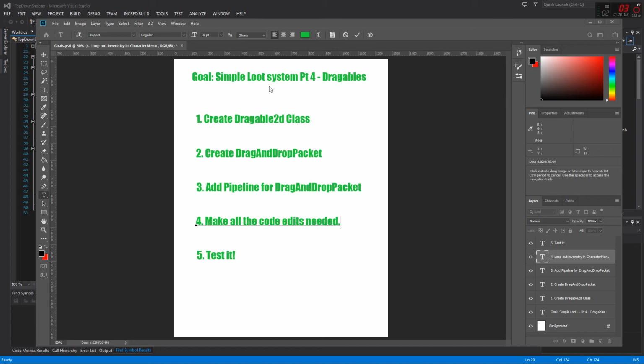Today what we're going to work on is step 4 of our simple loot system, which is step 1 of dragging and dropping. So first of all, we're going to work on being able to drag an item, and then next episode we will work on dropping that item from slot to slot. I split it up because it just takes a little longer than I thought I could get done in one video. I didn't want it to get too overwhelming.